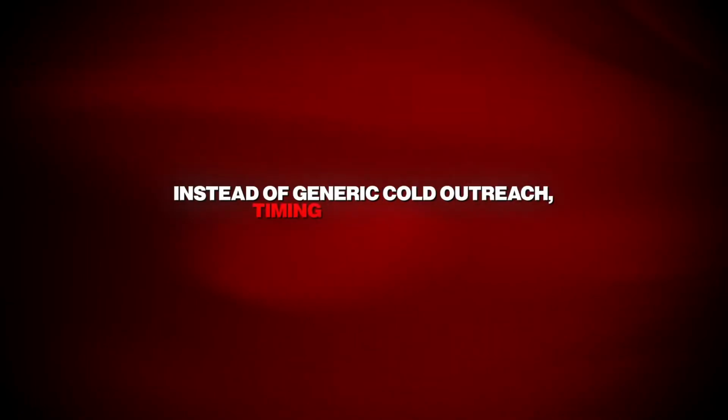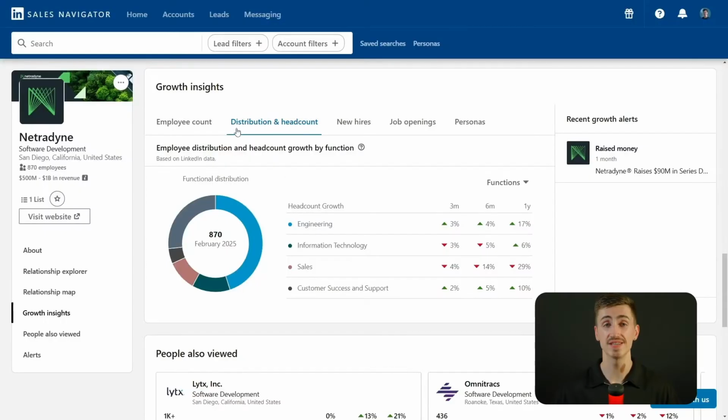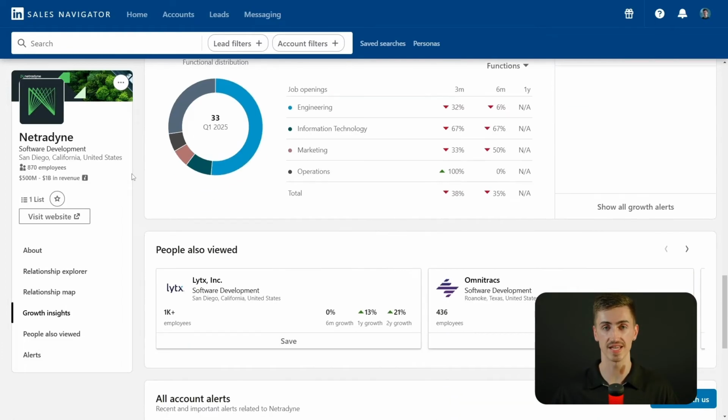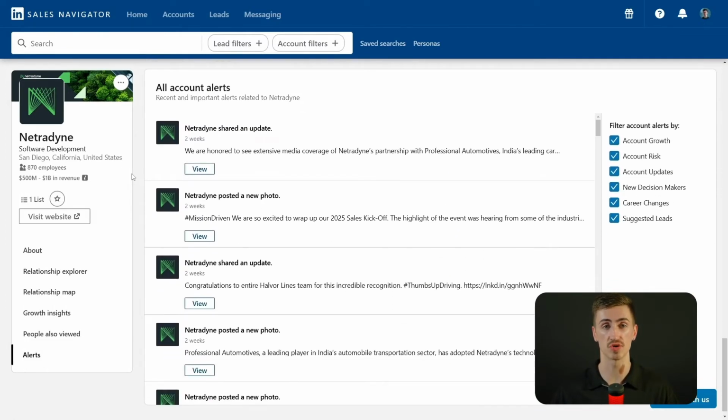Once you've identified the right people and secured your outreach, the next step is ensuring your messages are highly relevant. Instead of generic cold outreach, timing is everything. Leveraging real-time company activity helps you engage decision makers when they're most likely to respond. With Sales Navigator's Growth Insights and Alerts tabs, you have access to key signals like new hires, job openings, funding events, and leadership changes, all of which are great opportunities to personalize your outreach and boost your response rates.